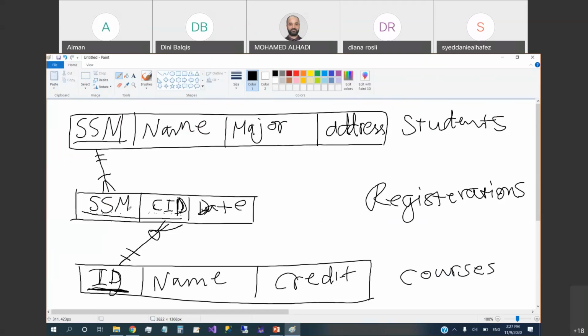Anyone wants to give some idea? I don't have any course ID. How can I... No, explain? We cannot remove it. The course ID is mandatory here in the primary key. We must put the student ID with the course ID.